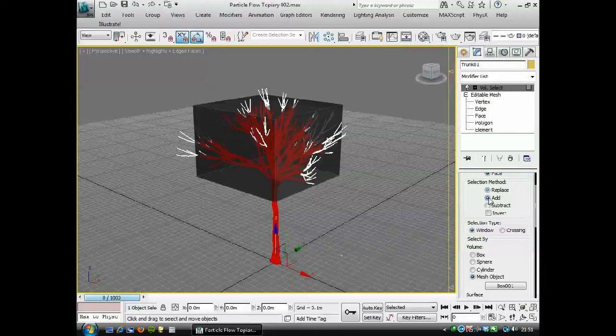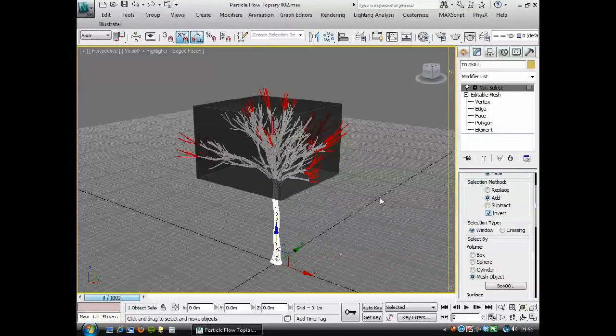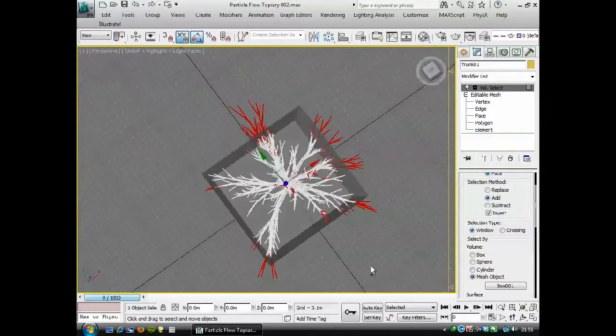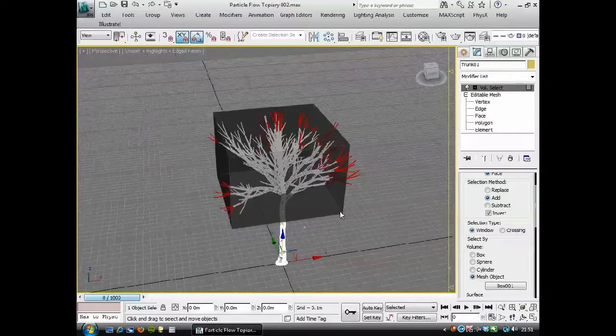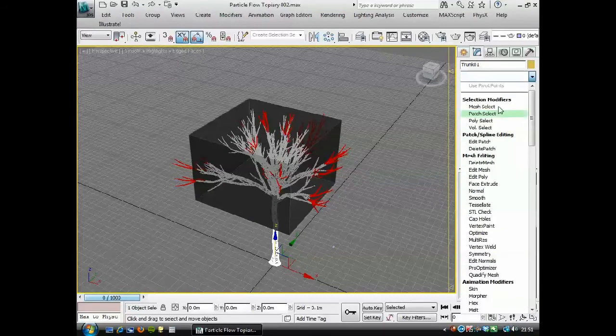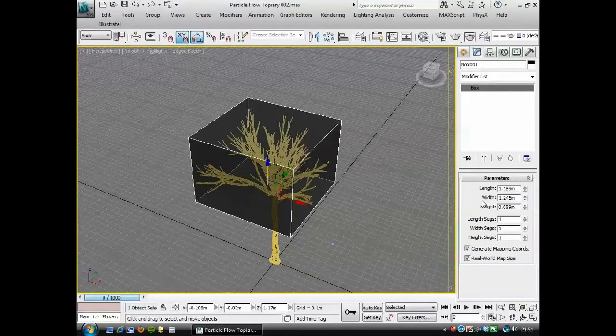So I click add. And the other thing I want to do is invert that, so it's just choosing the tips of the branches outside of the box, and those are the parts that we don't want. We're going to get rid of those, and we're going to try and keep this procedural, so we'll put in a delete mesh, and there we go, and that means when we change the box's dimensions, it will trim the rest of the tree.